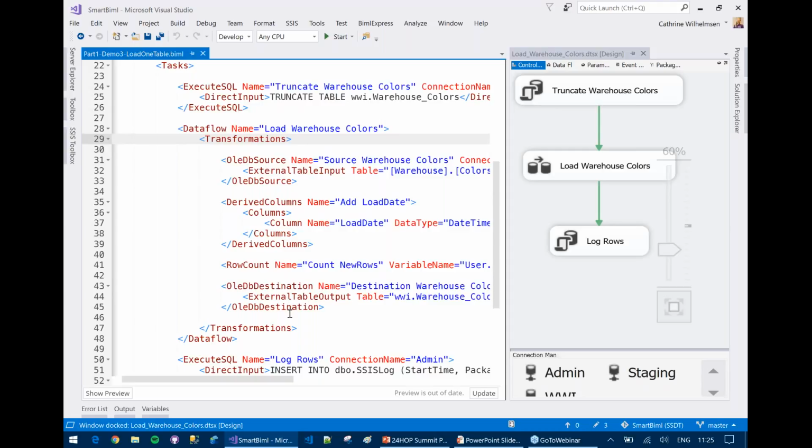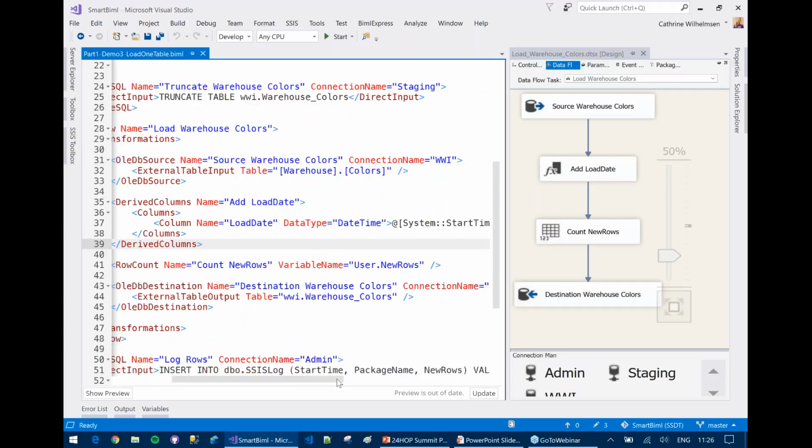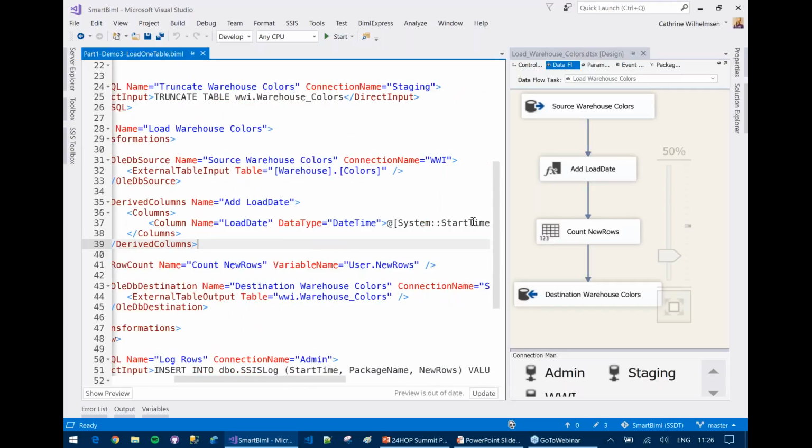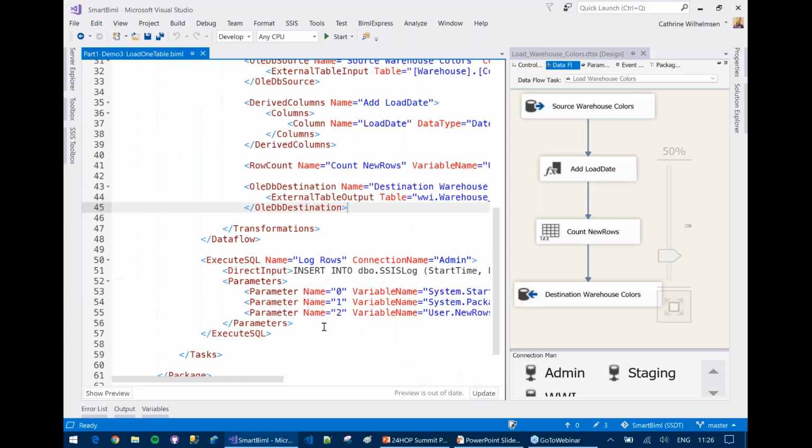And this is where you see that Biml can be slightly easier to read than going through the SSIS packages manually, because in our code, I can immediately see what happens inside the data flow. In SSIS, however, I need to switch over to the data flow to see all of these tasks. But we can see here that I have my OLEDB source. I add a derived column, and I add a data type date time, and I just pull out the system start time. Then we count the number of new rows into that variable I created previously. And finally, I load the data into the OLEDB destination. Then we close out the transformations and close out the data flow.